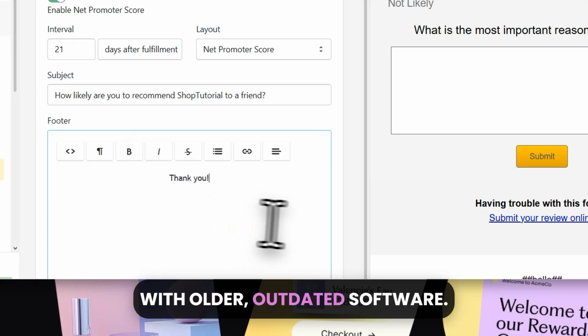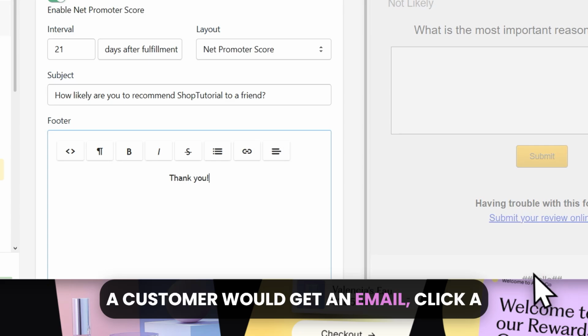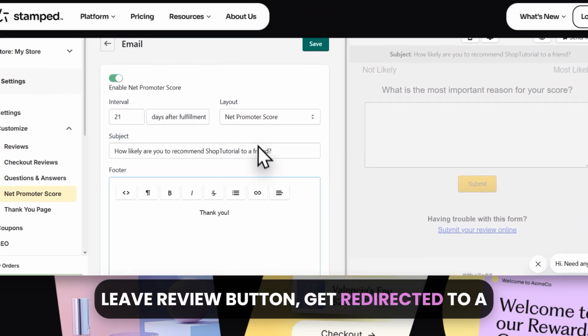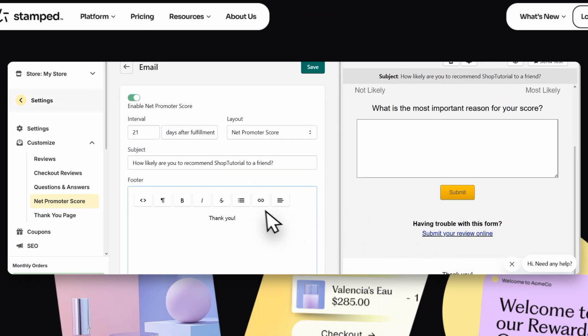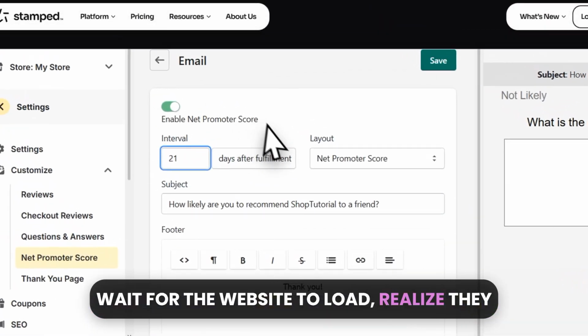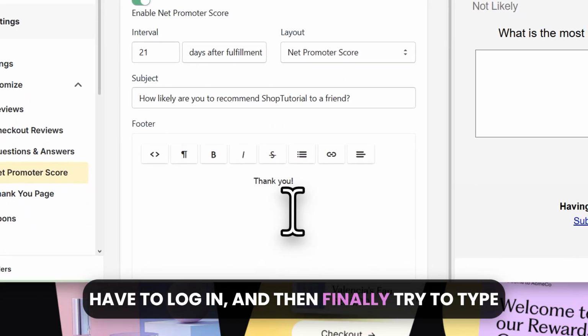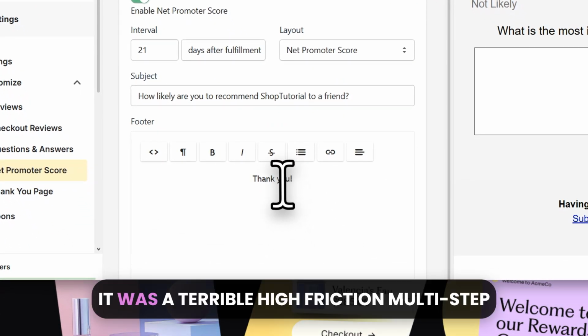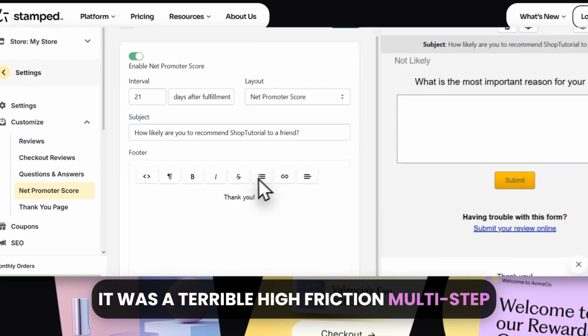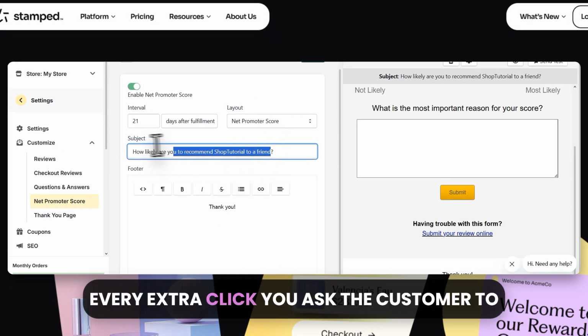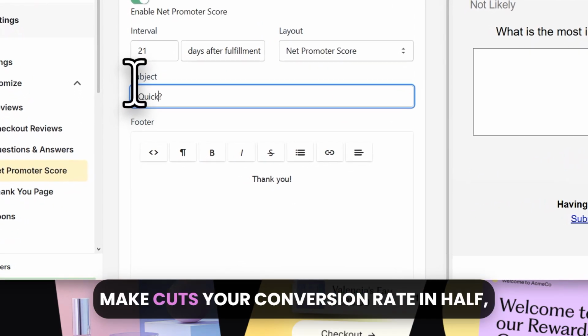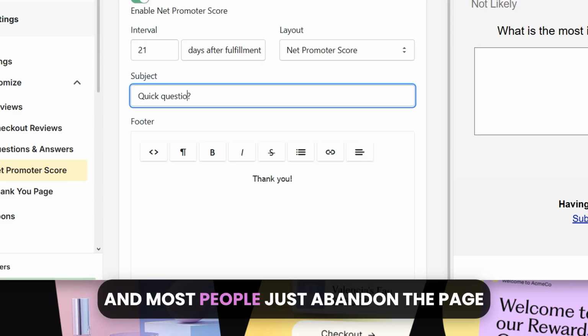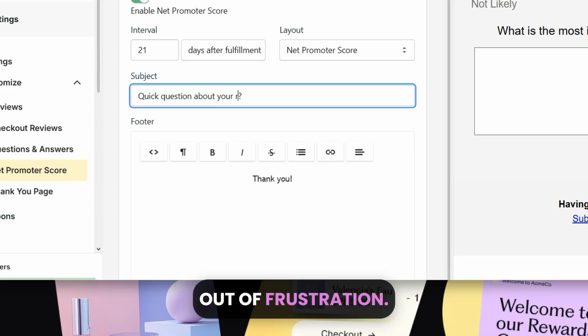With older, outdated software, a customer would get an email, click a Leave Review button, get redirected to a new browser tab, wait for the website to load, realize they have to log in, and then finally try to type a review. It was a terrible, high-friction, multi-step process. Every extra click you ask a customer to make cuts your conversion rate in half, and most people just abandon the page out of frustration.